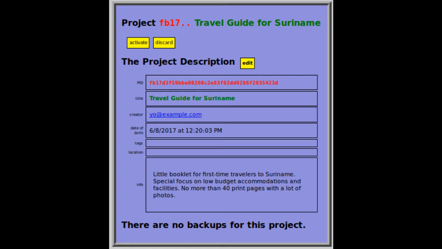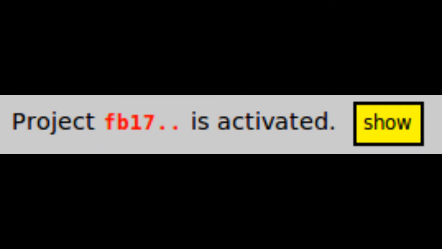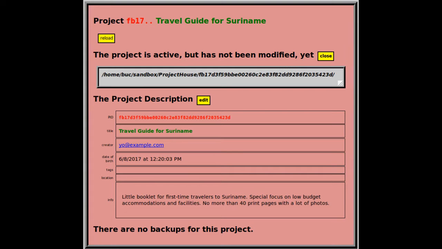In order to do that, we first have to activate the project, which is simply done by pressing the yellow Activate button. We are told that the project is indeed activated. We click on the Show button, and now the background color has changed from blue to red, and the active home directory is created. This does not have any content yet, but it does exist and is shown in the gray area.